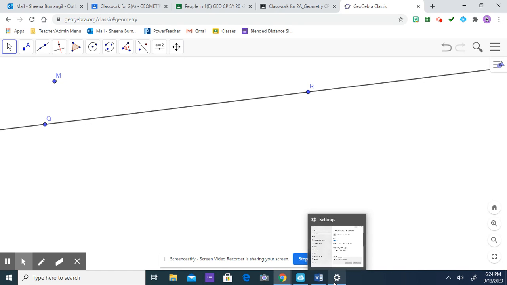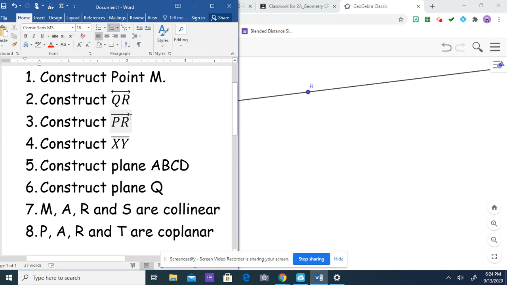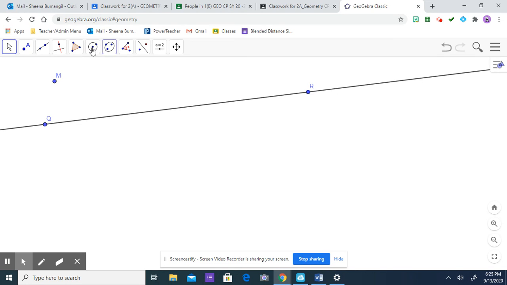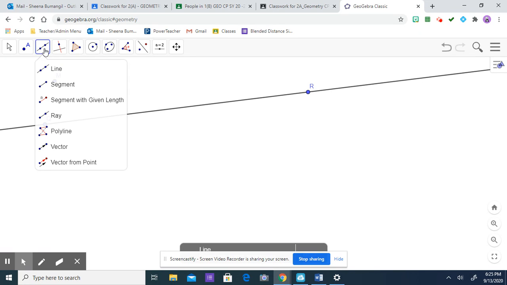Now, let's proceed with number three. For number three, we are going to construct ray PR. So may I emphasize the subpart of a line here? Ray. So when we say ray, it has one endpoint and then it extends indefinitely in one direction. All right. So we are going to create a ray and the ray is PR. So going back to our page. So where do we create ray? We just have to click on this. And then since we're going to create a ray, this is the figure that we need.